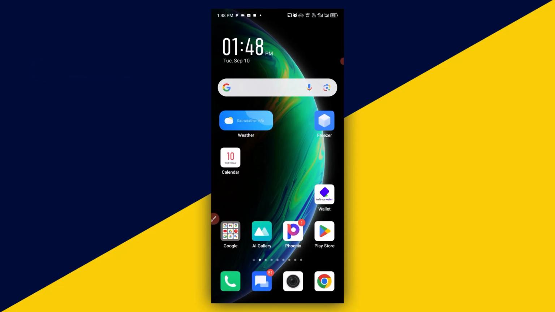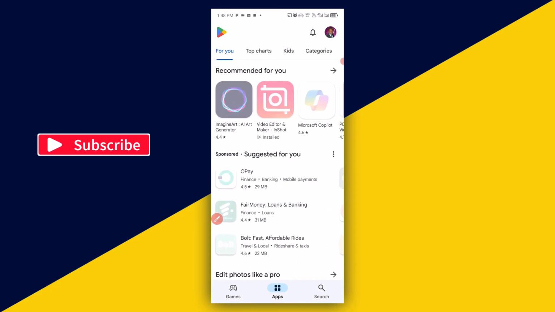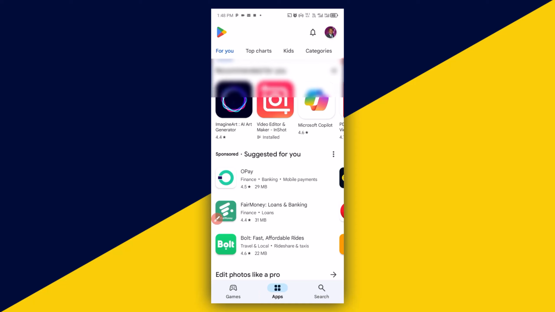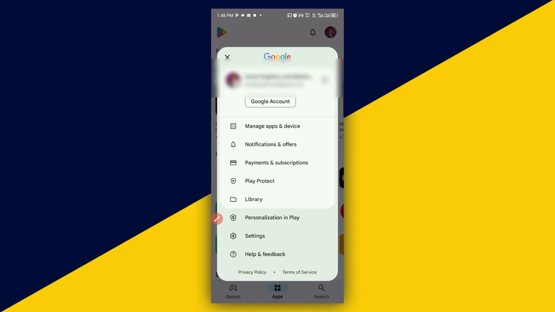So the very first thing you want to do is to head over to your Play Store. I'm going to click on here. Then the next thing you want to do is to simply click on this particular avatar right here. Click on your profile avatar or your profile picture from the Play Store. It takes you to this particular page.